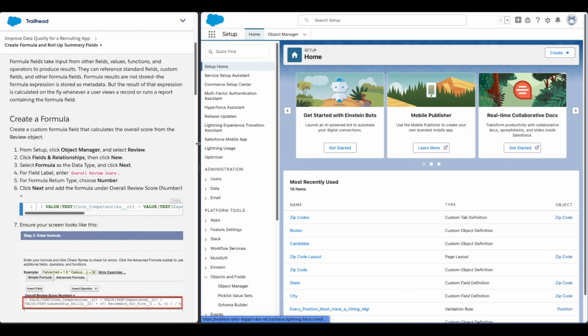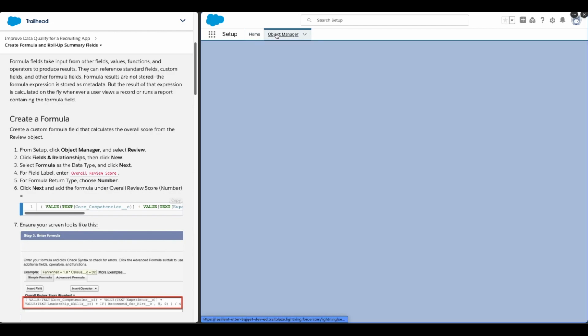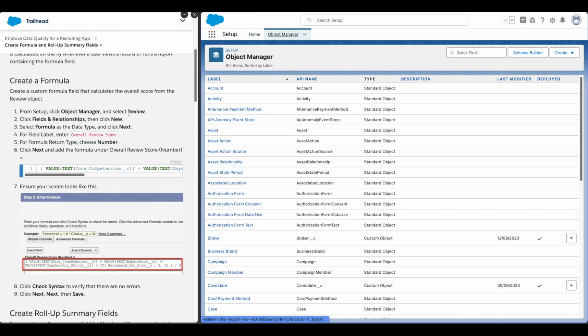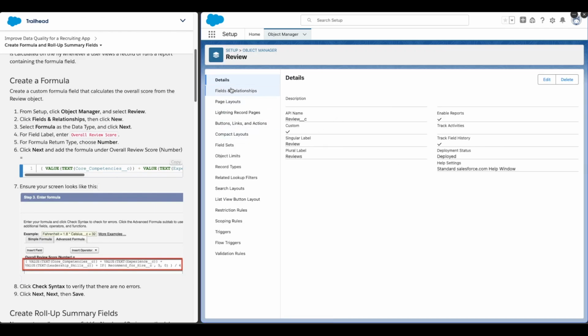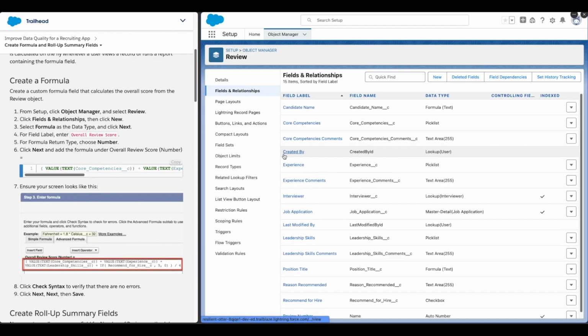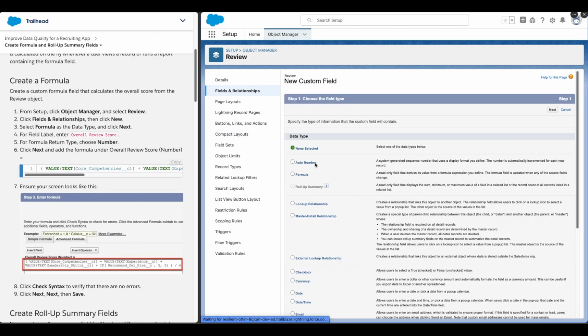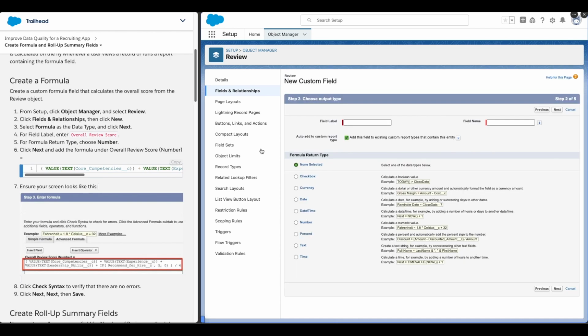Let me quickly resize this. Okay, so we'll be creating our first formula in the object review. Let me quickly jump into our object review and click on Fields and Relationships. We will be creating a new field. Let's select Formula as the data type.